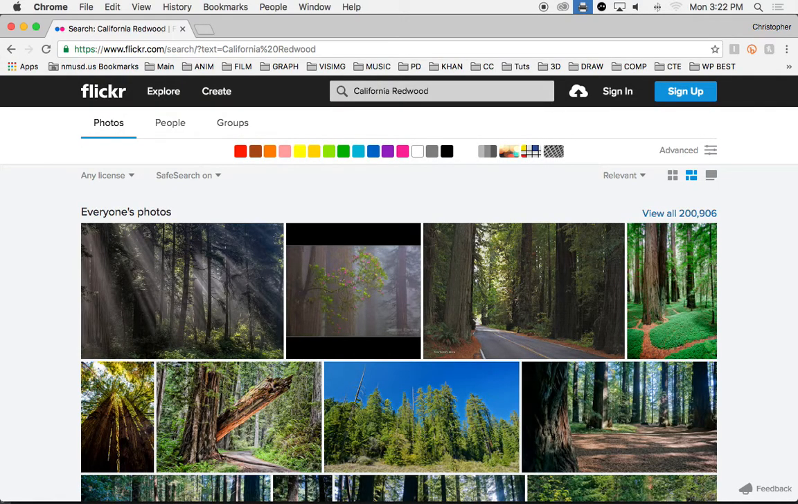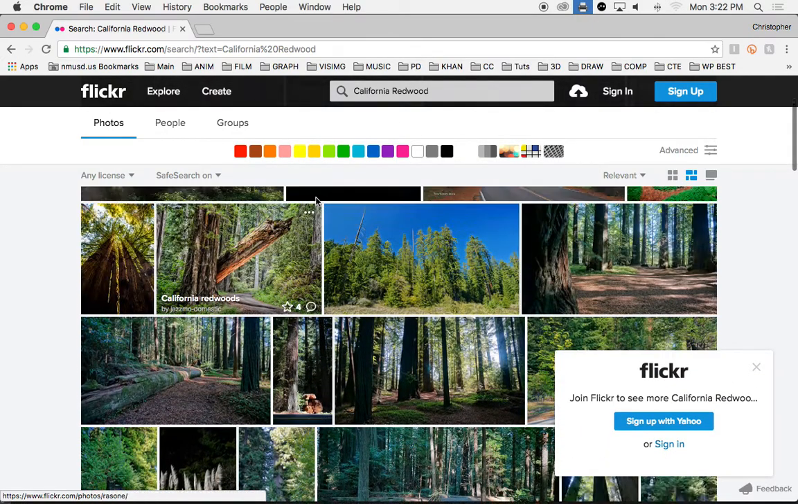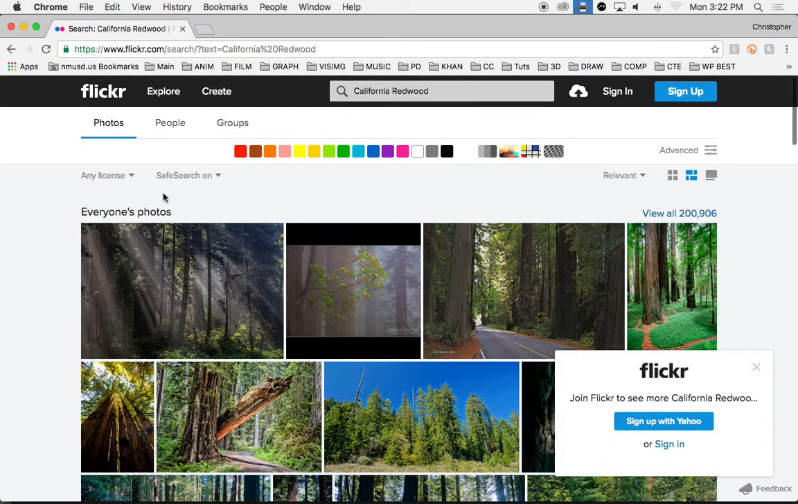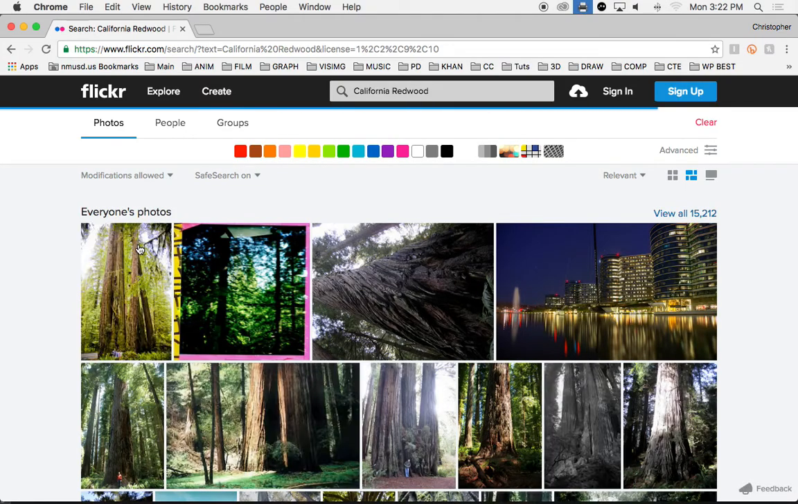And that gives me a nice little search here, a bunch of images. Now, first thing I want to do is make sure that I look under license, and this is kind of the permission slip here as to how I can use this picture. So I'm going to look for pictures that allow me to modify this image. So let's do modifications allowed.